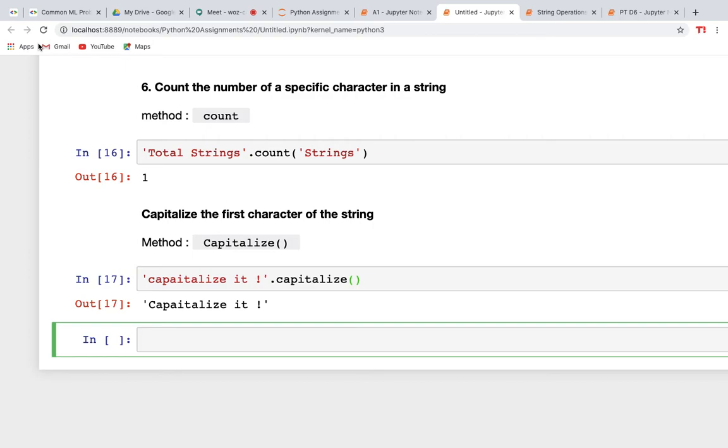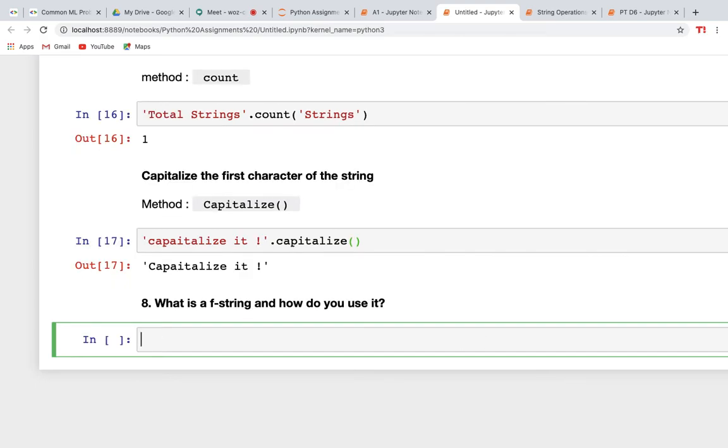Okay. Now sometimes you will get questions like, this is question 8: what is an f string and how do you use it? So in Python 3.6 and above, f strings make string interpolation. Let me write it there.